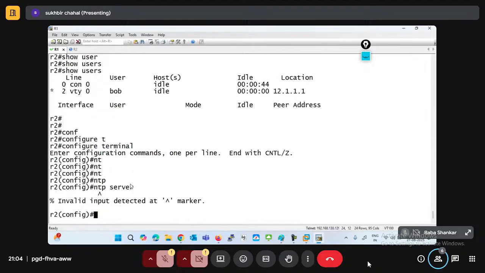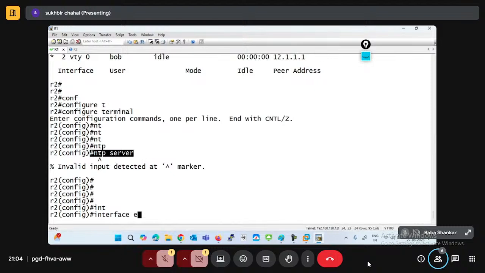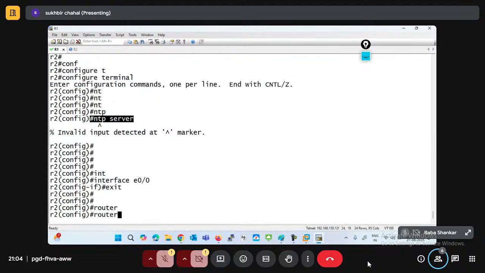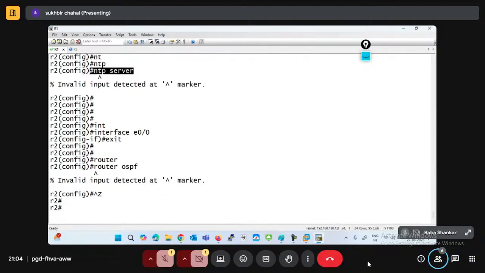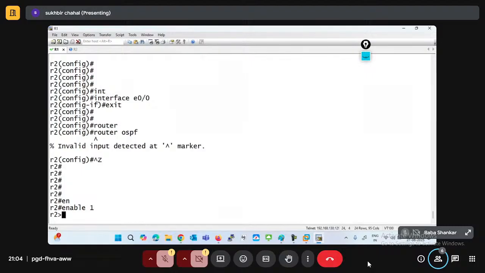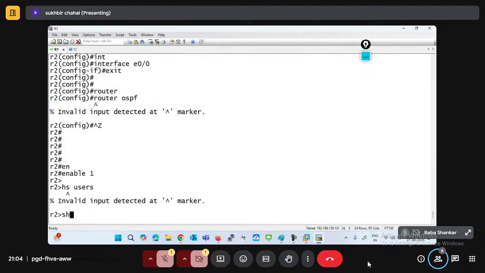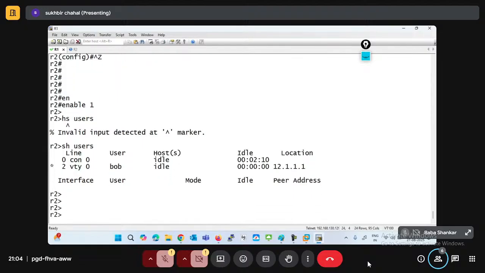That is the reason. So even though you can't use those commands, you can move into the interface. Okay, because interface commands are available. But the router OSPF command is also still not available for Bob. Why? Because Bob is currently in level 5. And if he wants to move into level 1, yeah, the user can move into level 1 also. Show user. So Bob is also now in enable mode, right?